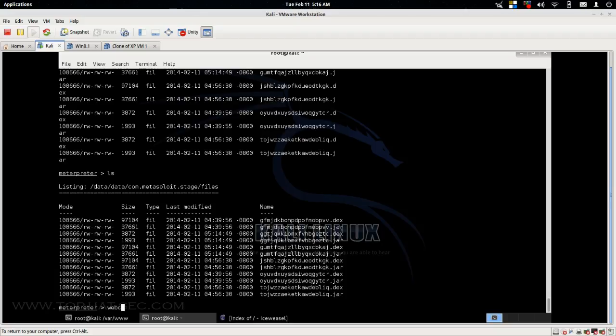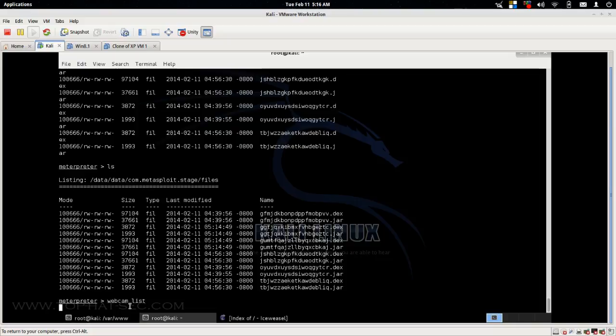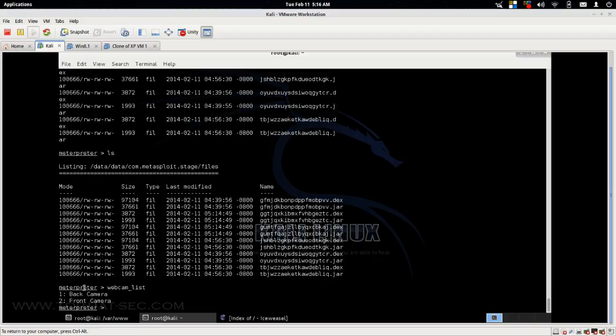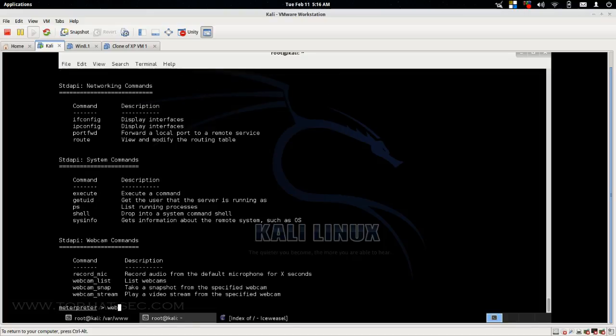I can do a webcam_list. I believe that's the right command, maybe not. Oh, there it is. So back camera, front camera, which is true. I have a front camera and a back camera on that phone. And I don't think that all of this is functional, because like I said, it's still kind of experimental. So we'll try to do a webcam snap. Don't know if it will work. We will try it though. And I have to choose the number. So I'm going to do a number 1.